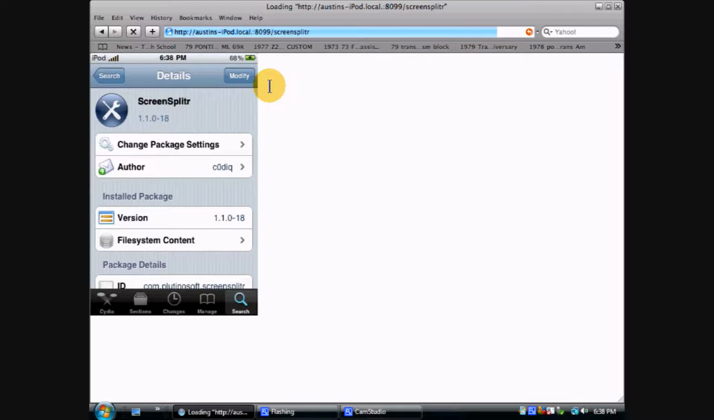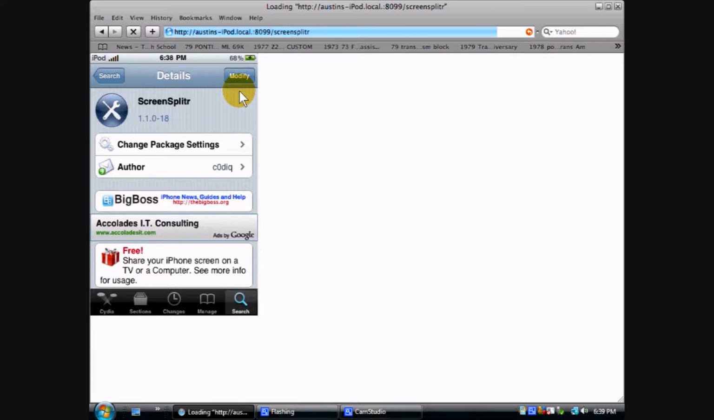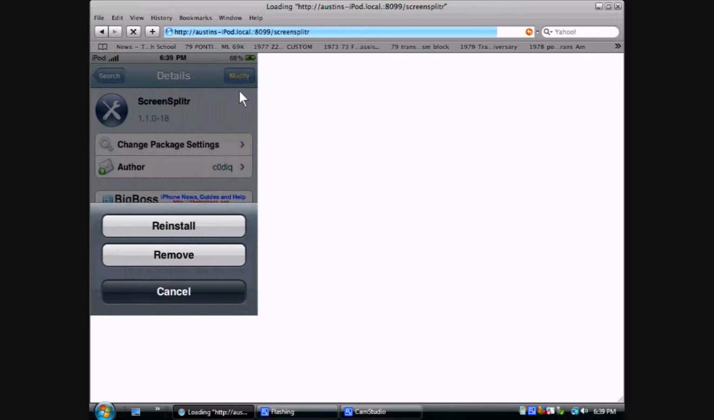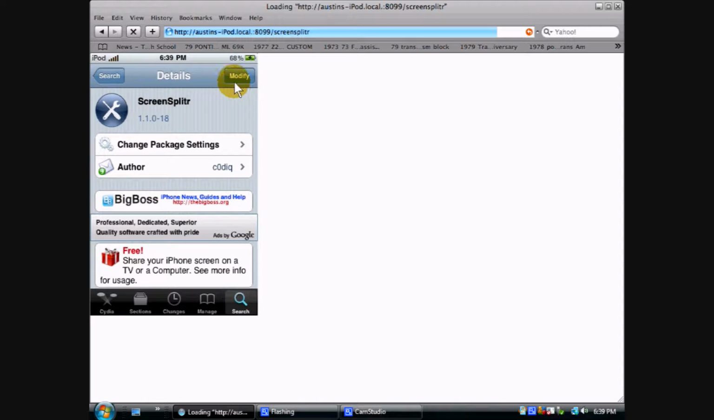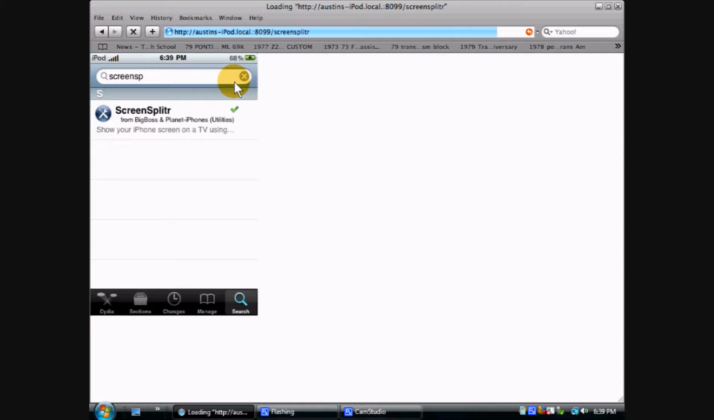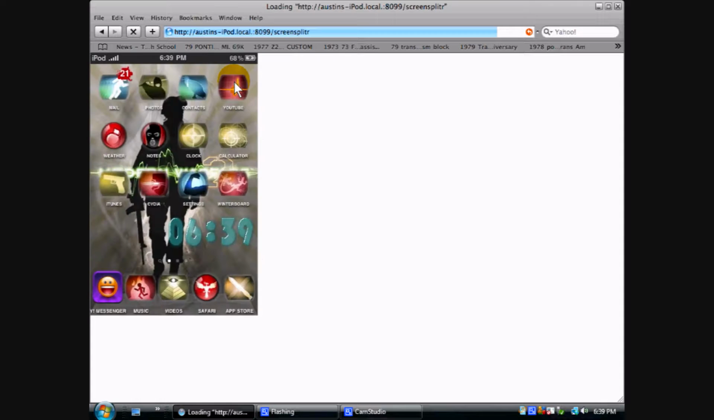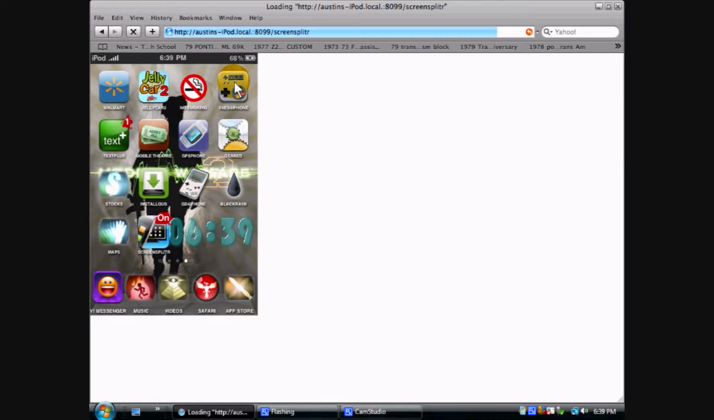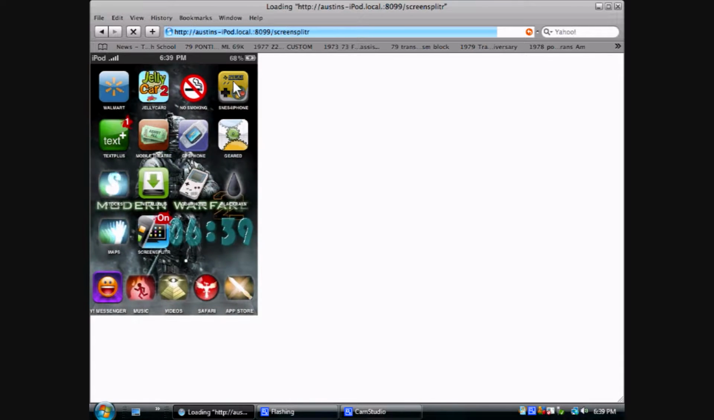And then this should come up, and normally it'd say install right there, but I already installed it, so you're going to press install, and all that. Once it installs, you don't have to reboot or anything, it'll just come up down here. Normally it would just be there, you have to click it, and it'll turn itself off, and turn itself on.